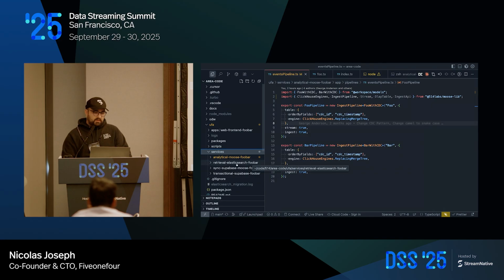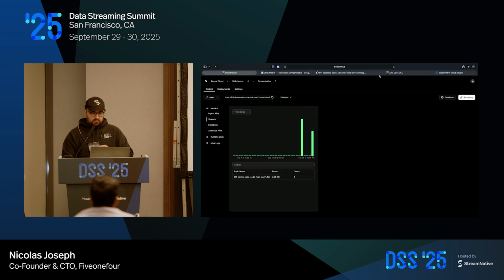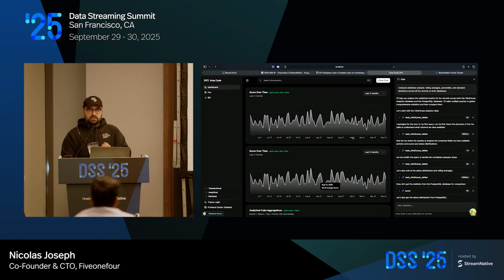The Elasticsearch service, I'll leave that out because we're not interested in it. Transactional is our OLTP service. Think of it as your transactional service on top of Postgres, which here is Supabase. The sync service watches for the CDC changes in the database and then propagates those to the analytical service. The analytical service has ingestion pipelines, which take in the CDC data, put it into the analytical database, and expose the different APIs that you can see in this application that are powering these dashboards and the AI chat.